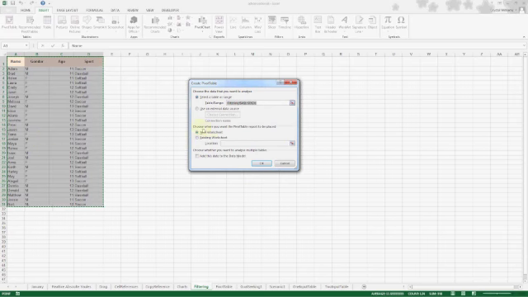Next I have to choose where I want my pivot table report to be placed. I can either put it inside of an existing worksheet, or I can select New Worksheet and put the pivot table on its own sheet. This is what I'm going to do, and I'm going to click OK.